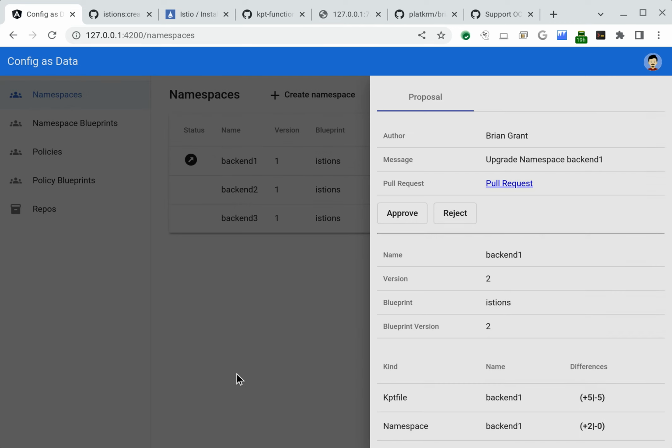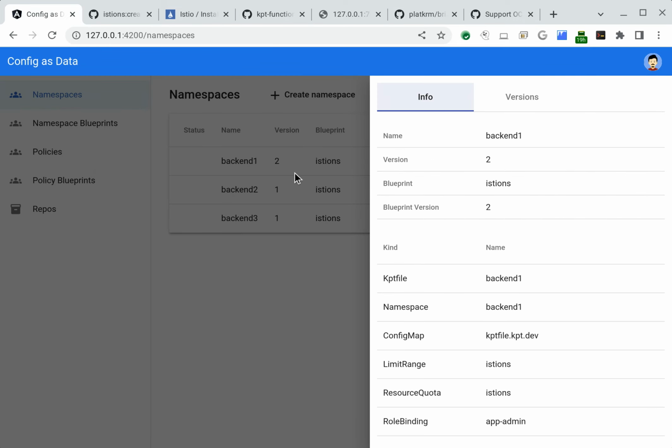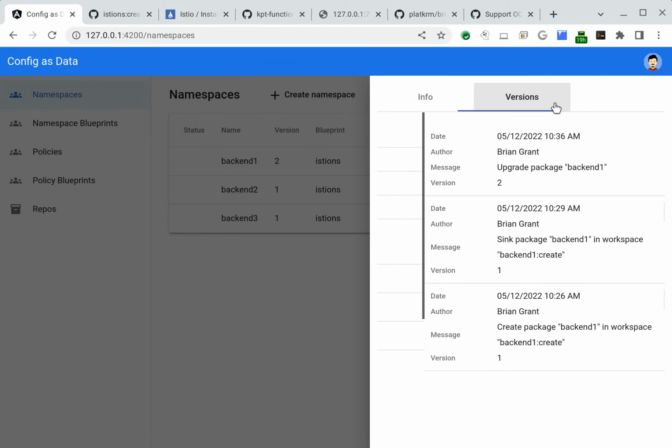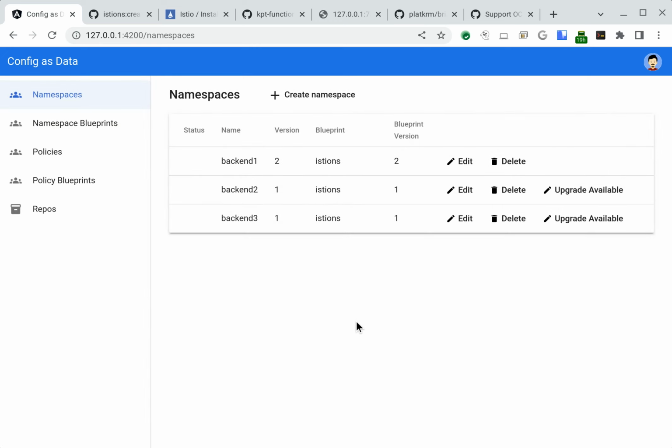And now I'll be at the latest version, so the upgrade went away, and I can see I'm at Blueprint version 2, and my version is 2. So now I see that new version here in the list. And I'll show undoing that upgrade in a minute by just clicking restore, just like restoring a previous version of a document effectively.